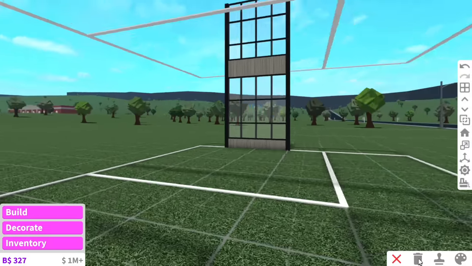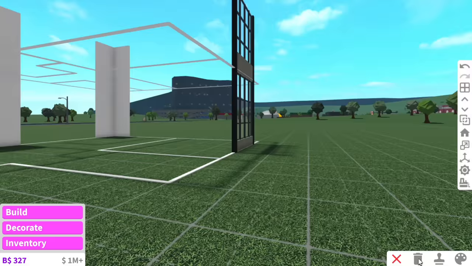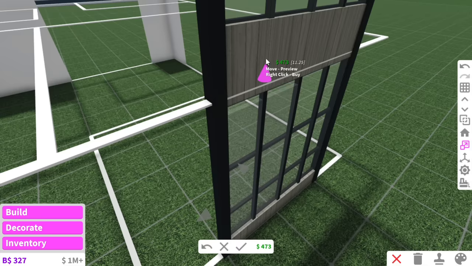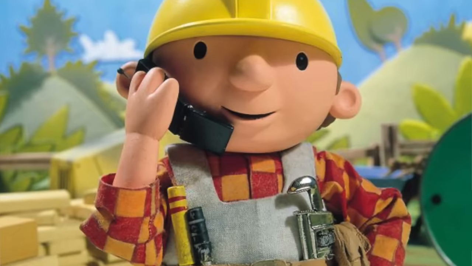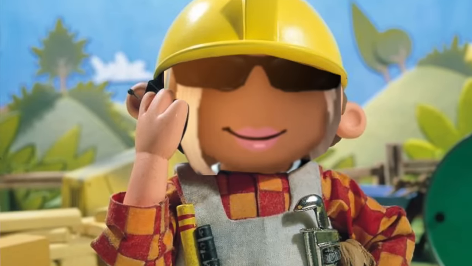Okay, I think this window's done. Let's have a little squizzer. Did I just say squizzer? I don't even think that's a word. Guys, I feel like Bob the Builder right now. Like, Bob the Builder? No, I only know of Alaska the Builder. You might have heard of her.